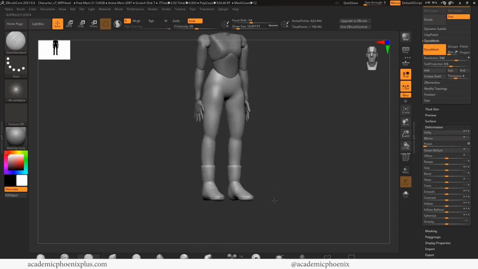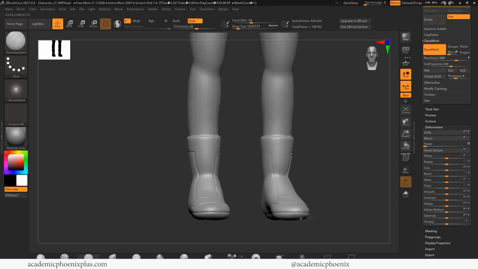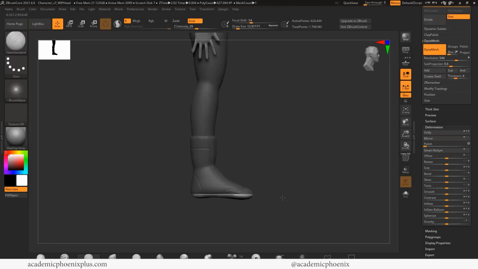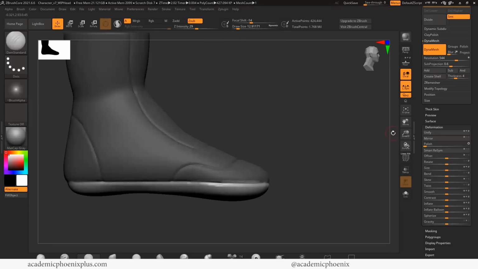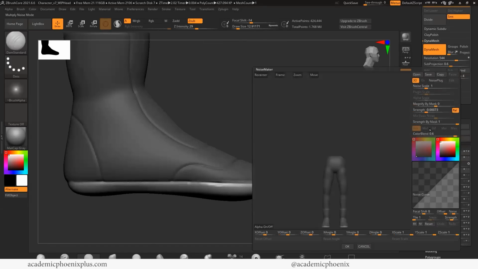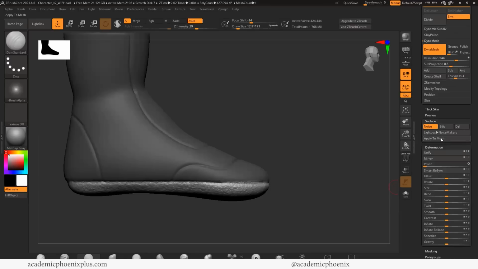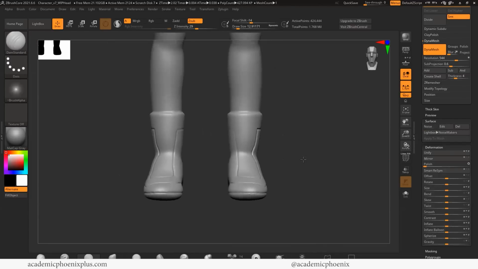And you can see that we now have boots. Now, if you want to start adding your own texture, grab the bottom, flip it, and then you might want to add some noise to it. So let's go to surface. We have noise. You can see a little bit of the noise. If you want to, you can scale up the noise. Once you're done, you can click OK. You can click on apply to mesh. And so we now have a texture.